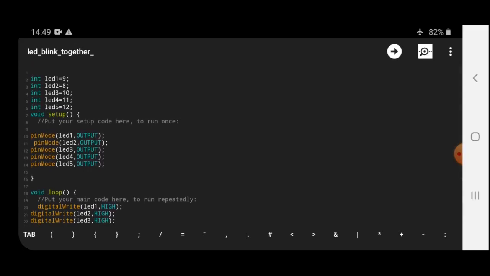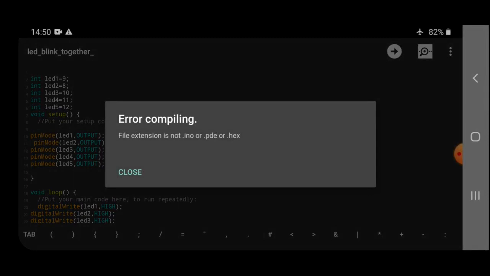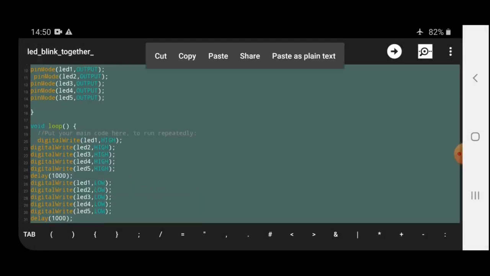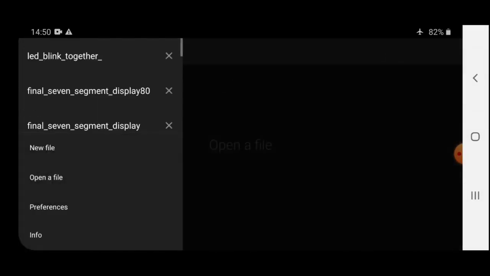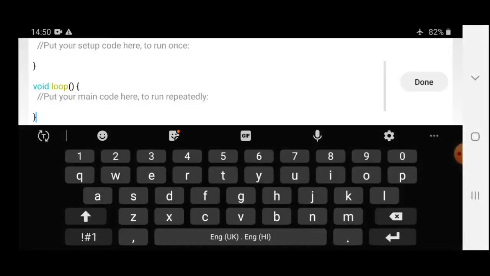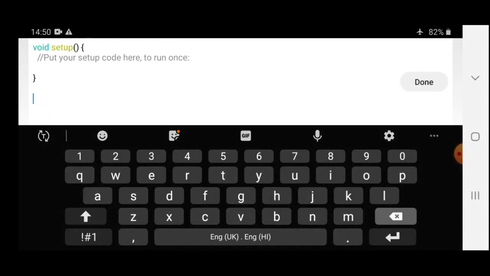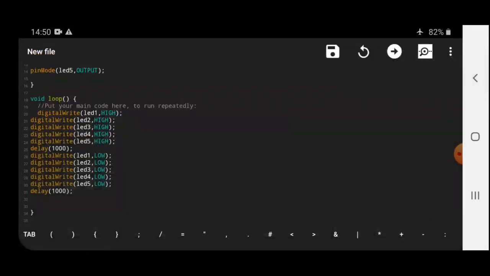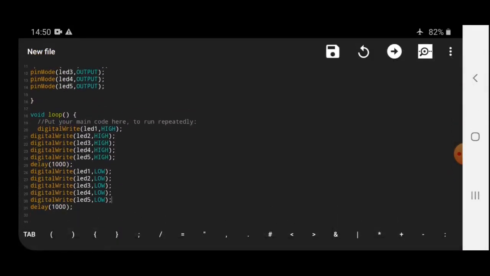For uploading you have to click on this arrow button. It is saying error compiling, file extension is not INO or PDE or hex. There is not any error in this program. You have to just copy the whole program, select all, copy, and open a new file, delete all this and paste your program here. Now you have pasted your program. Now you have to upload this program again. Click on this arrow button.